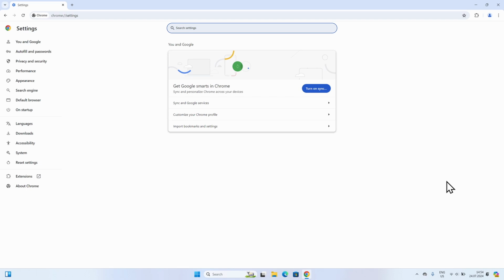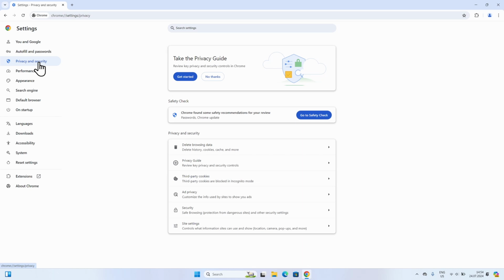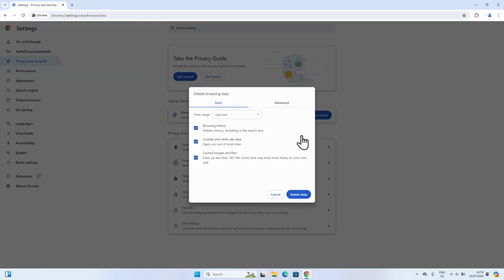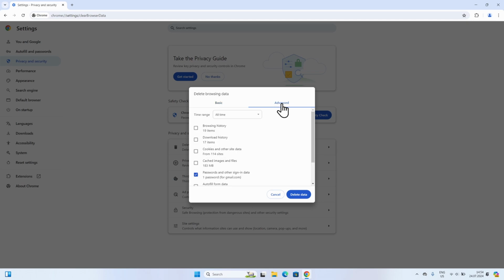Next, open the Privacy and Security section. Click on the Delete Browsing Data section. Click on the Advanced tab. Here, first select the time range for which you want to delete your saved data. I'm going to leave all time.